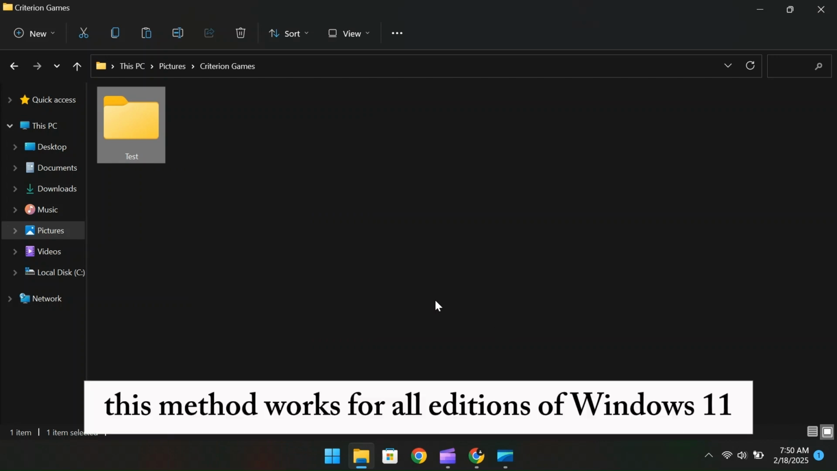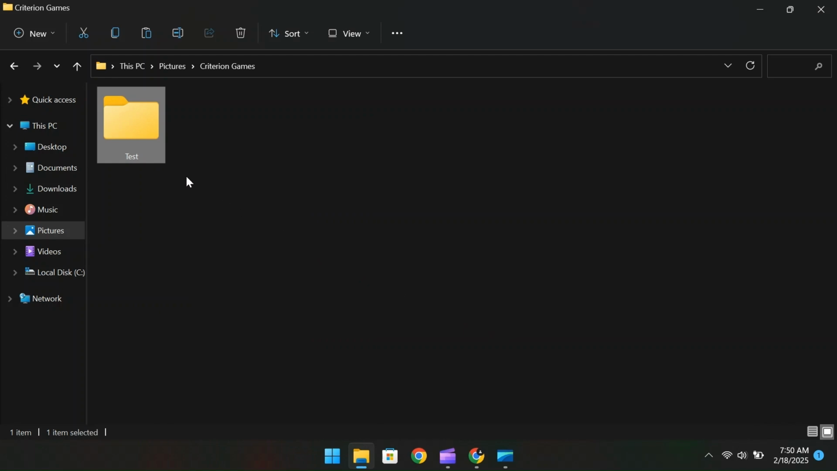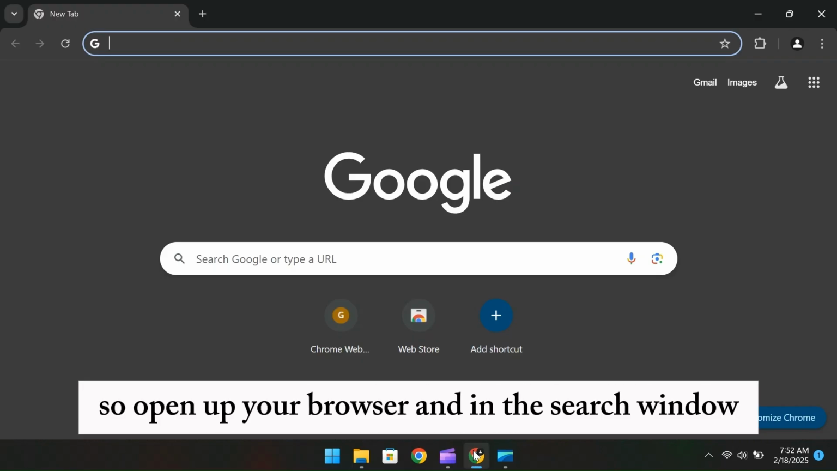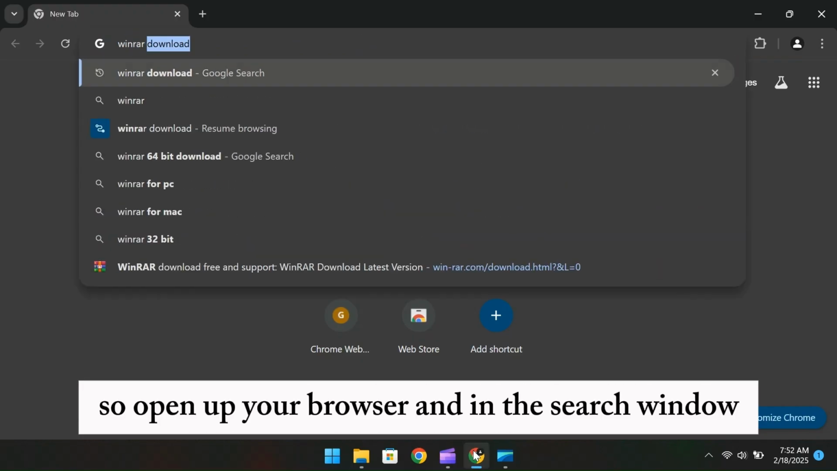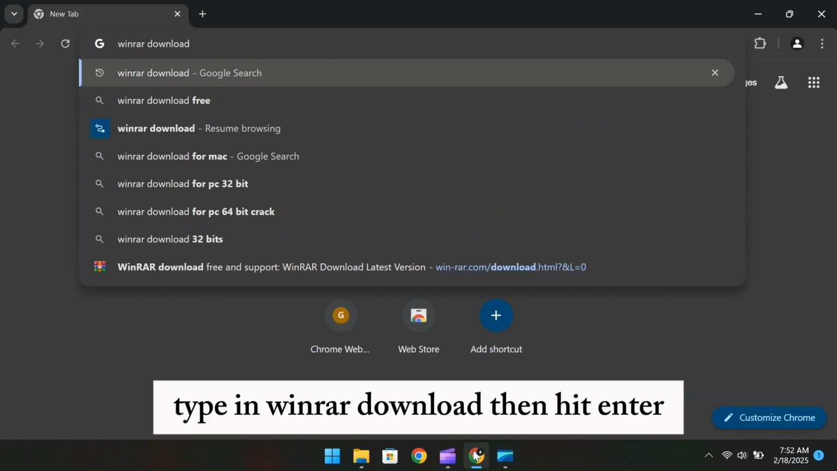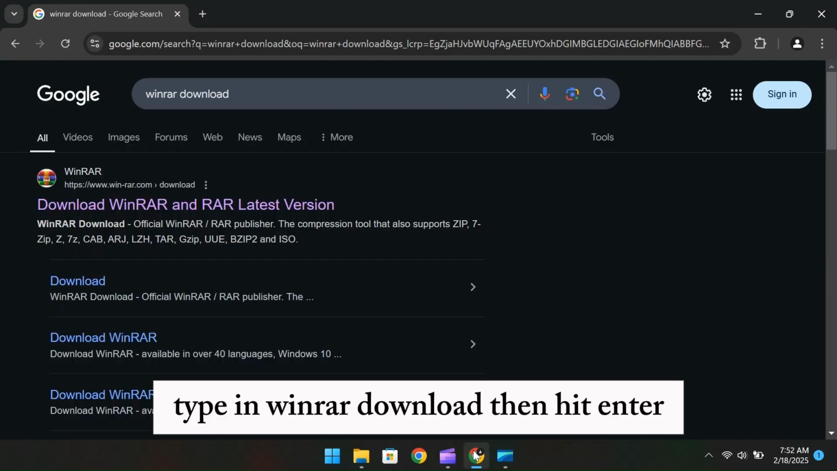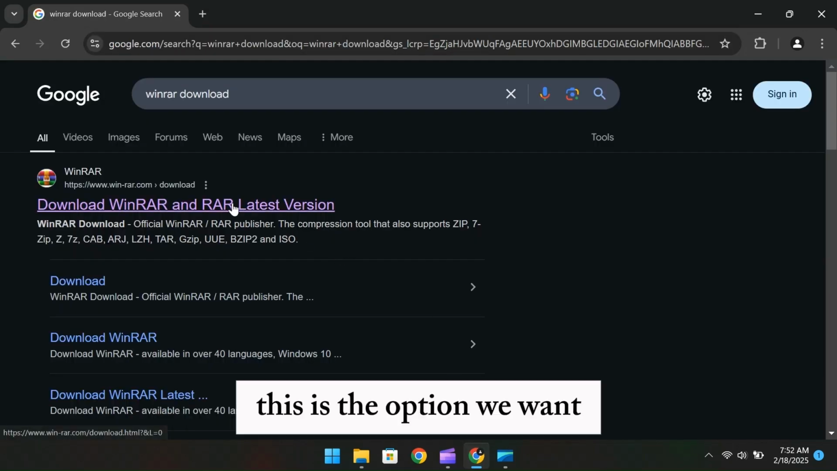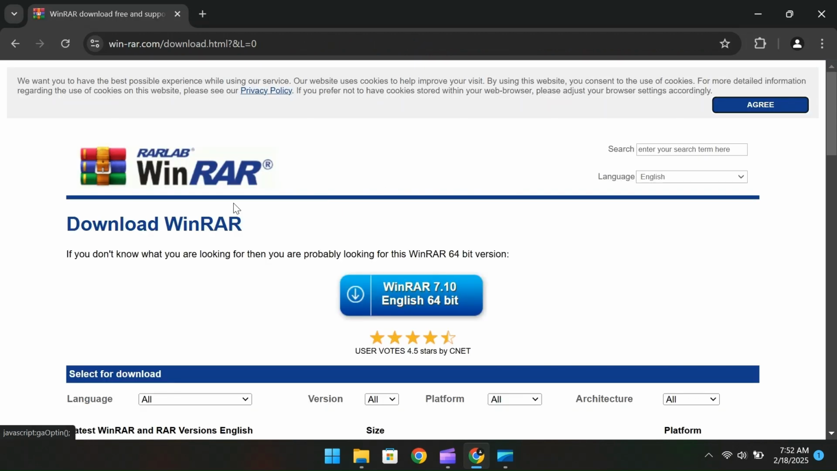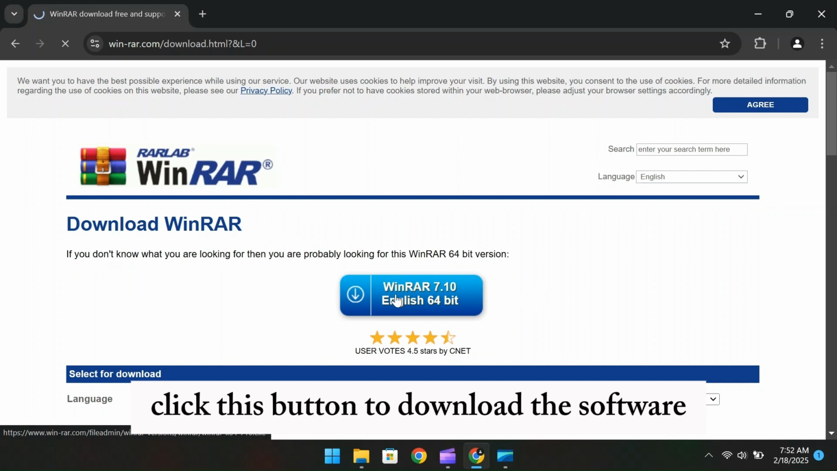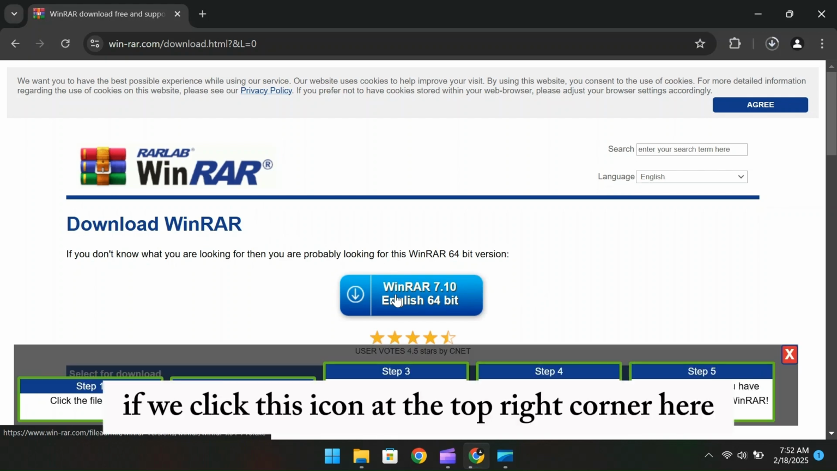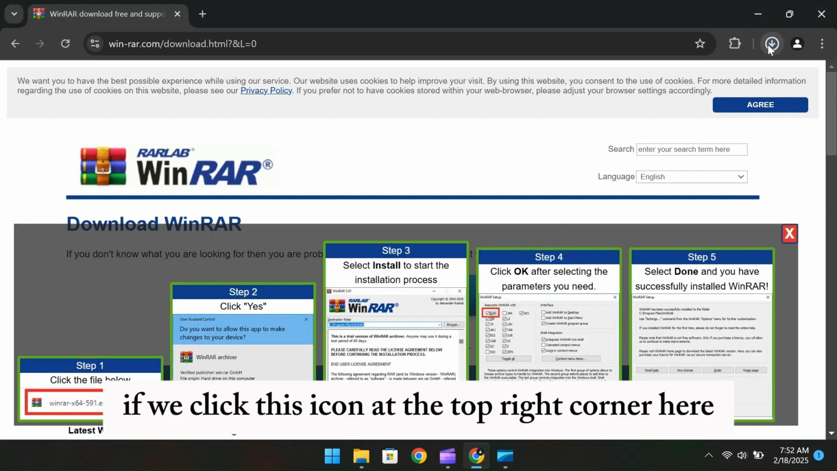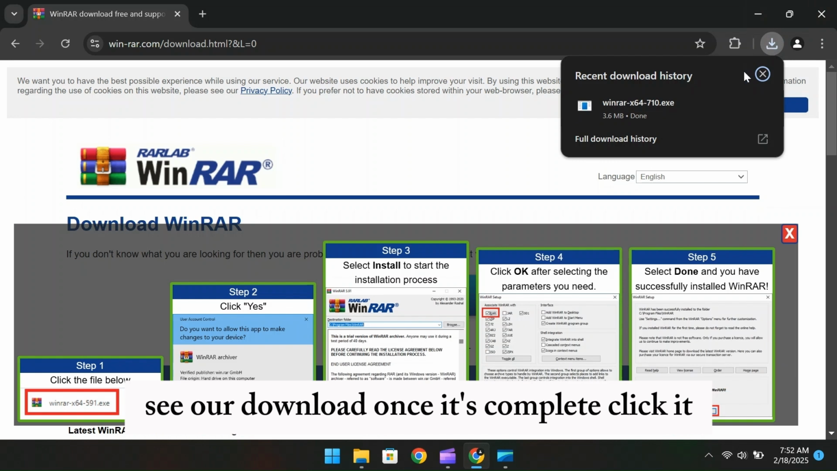This method works for all editions of Windows 11. So open up your browser and in the search window, type in WinRAR download, then hit enter. This is the option we want. Click this button to download the software. We click this icon at the top right corner here. See our download. Once it's complete, click it.